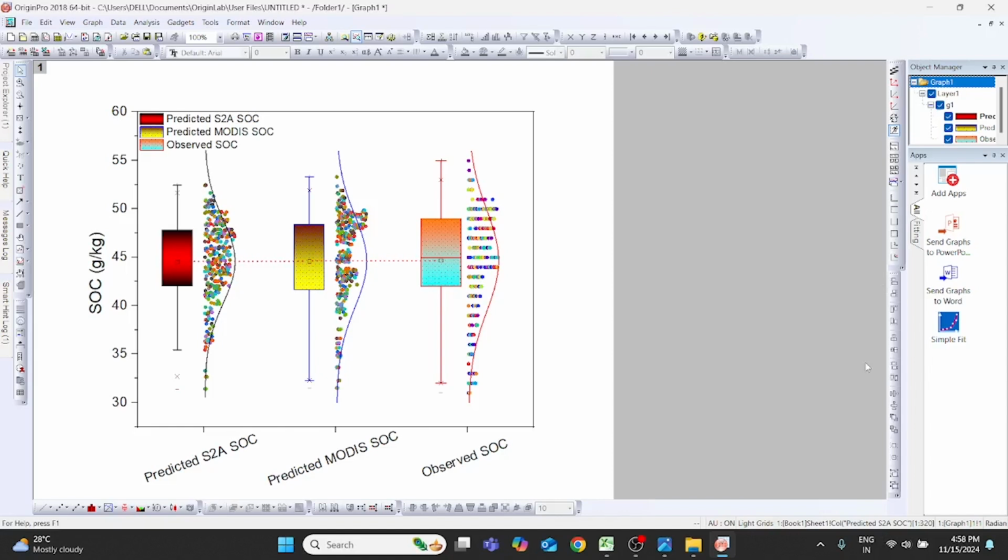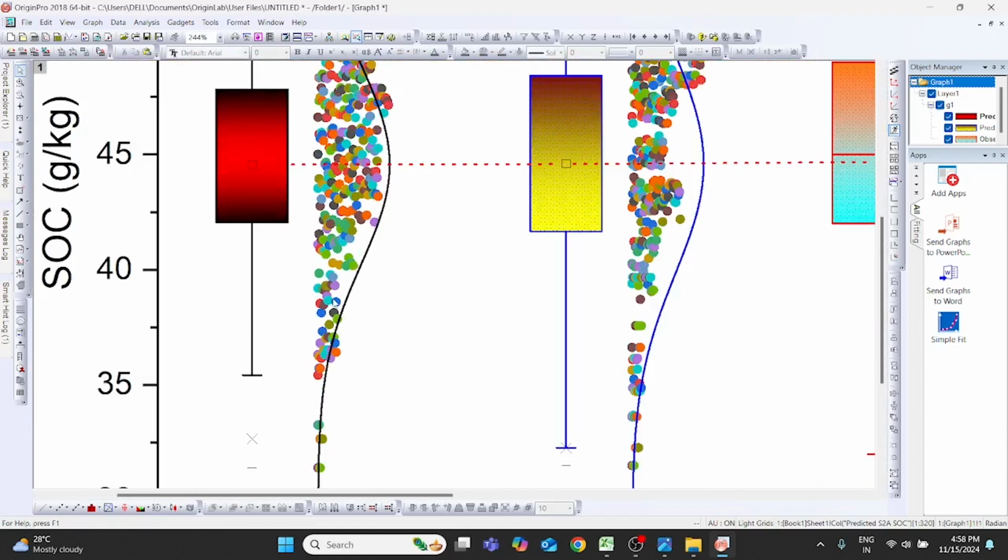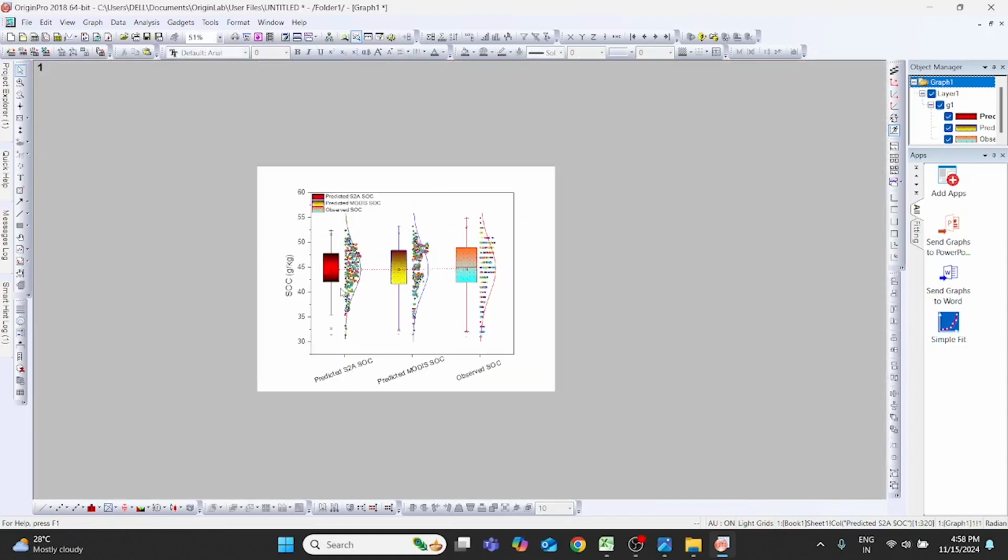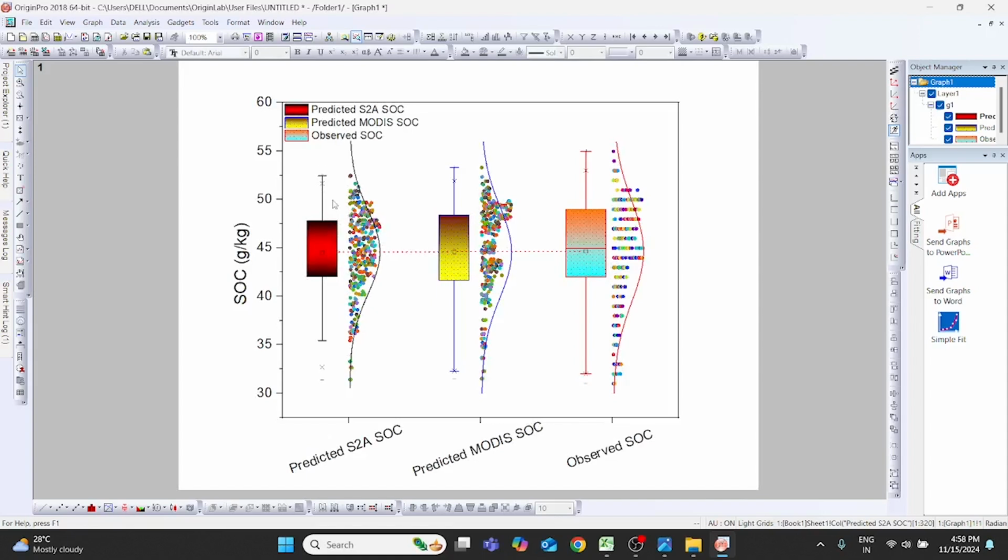Okay, now our plots are ready, and you can see if I zoom it, it's very high quality. And here we have the maximum, the minimum, then the mean data, and also here we have predicted by Sentinel-2A, predicted by MODIS, then the observed soil organic carbon, and on the y-axis we have the parameter with the units, and on the x-axis we have the labels with the legend. So it's pretty strong software.